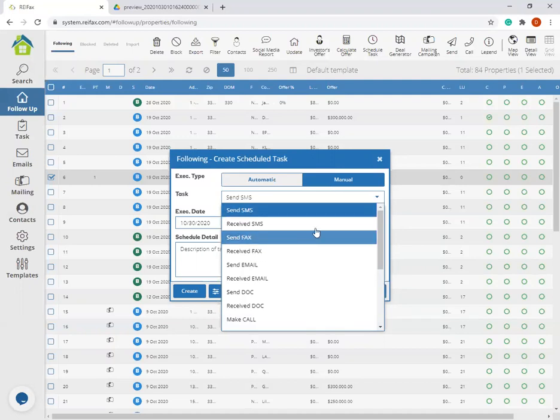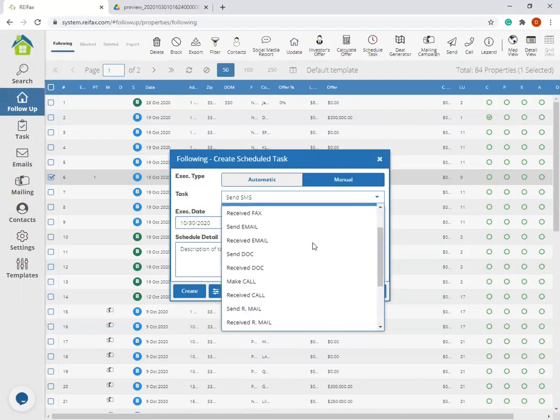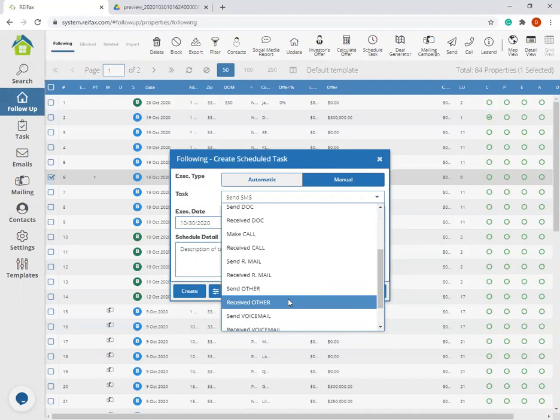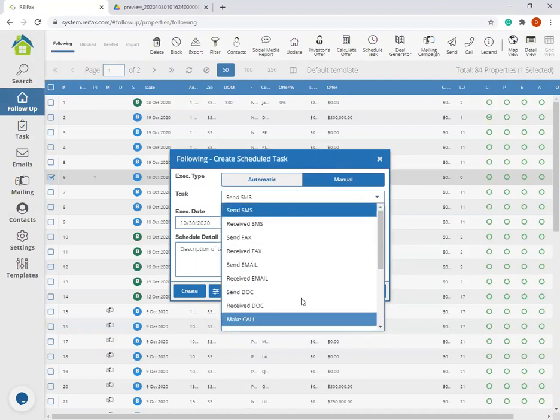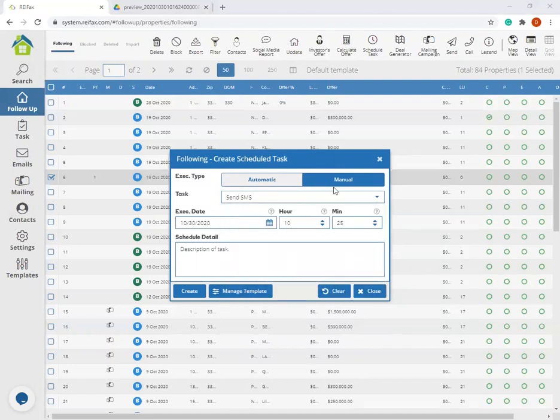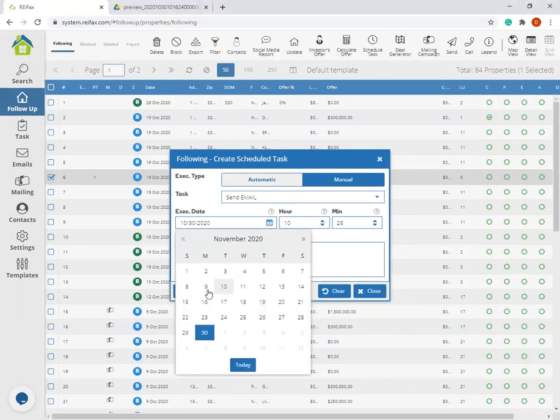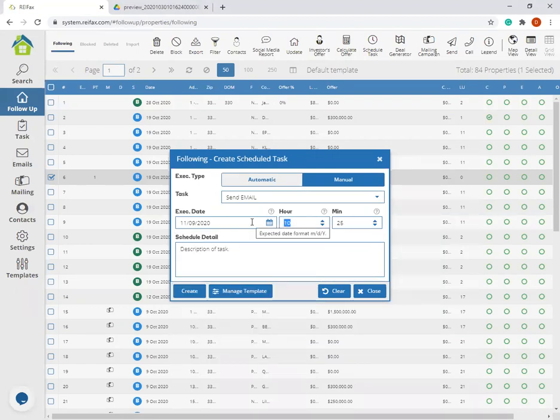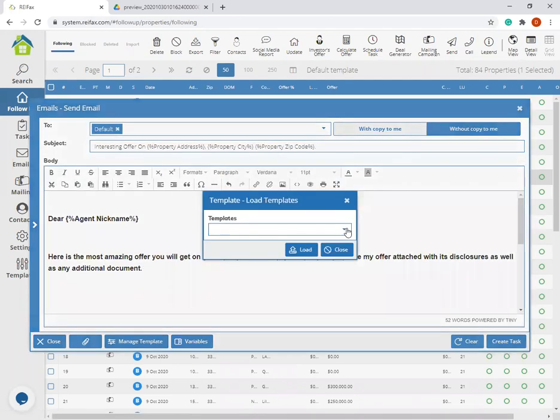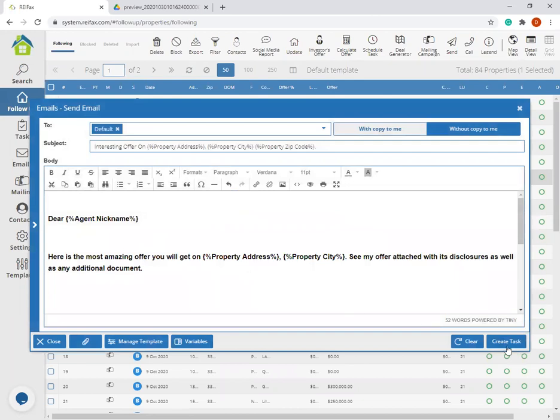So let's select manual and to be send an email. Hold on, let me move this. Okay. Send an email to be done, let's say, in 2 weeks at, I don't know, let's say 12. A follow-up email, create. Now you just select, let's say that you already created a template for that, a follow-up email, create task.